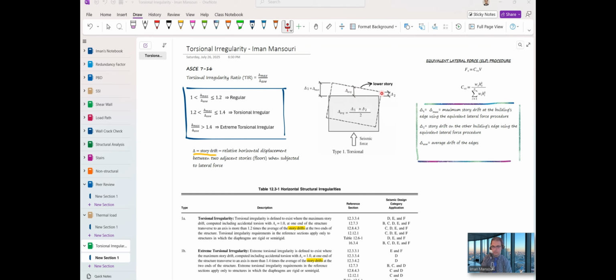Okay. Now, based on the value of this ratio, the code classifies the building in three categories. If TIR, this ratio, is bigger than 1 and less than or equal to 1.2, this building is regular. If the ratio is bigger than 1.2 and less than or equal to 1.4, the building is classified as torsional irregular. And if it's bigger than 1.4, the building has an extreme torsional irregularity.